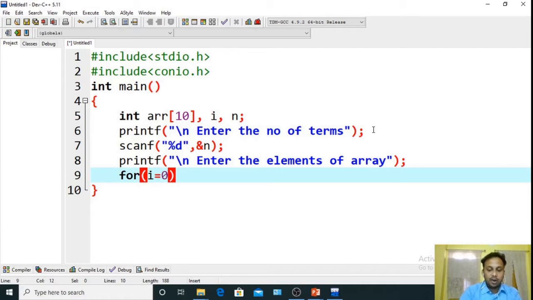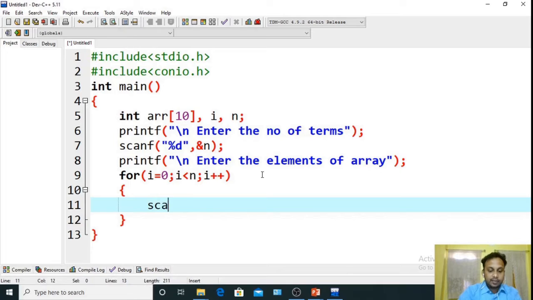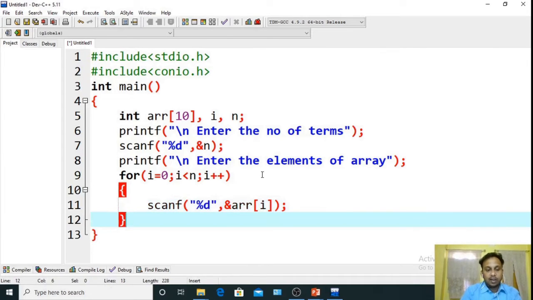I am using here a for loop. So for i equals 0, i less than n, i plus plus. As you know, the array index value starts from 0. So it will go up to less than n. Percentage d, because this is an integer, comma ampersand arr[i]. So we have taken all the values here.